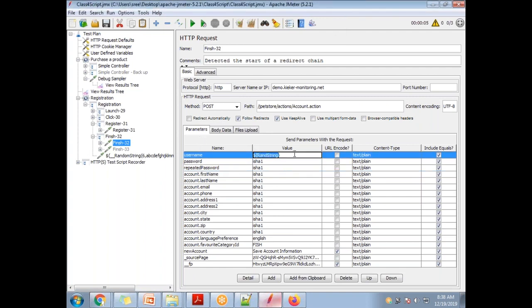Now, I've just shown you the demonstration of creating a random string and using it. I wanted to show you that these variables can be used in these parameters as well. This is the request, the sampler wherein the registration is happening, and here for the username you have to register with a particular username, and you are randomizing that username. So every iteration a random string will be generated, and with that random string you are registering.